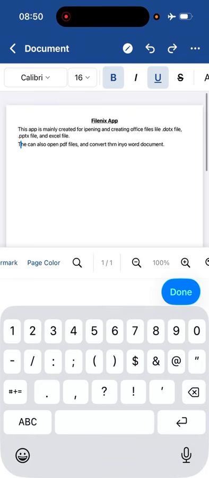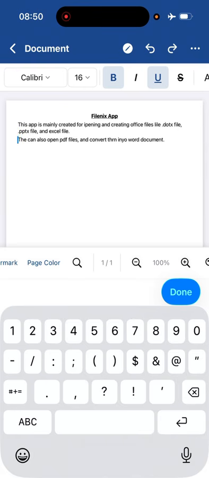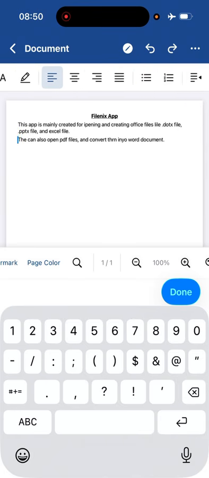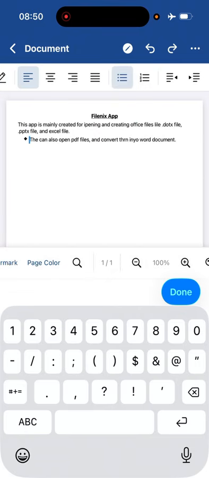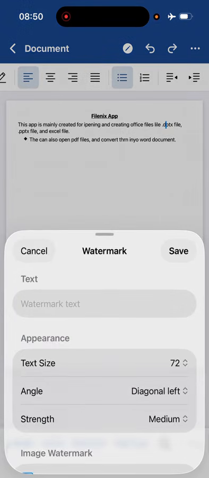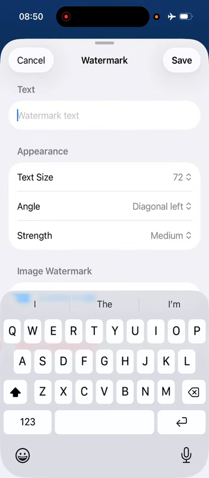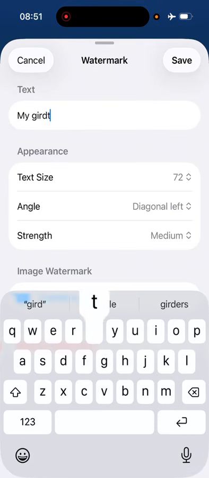You can add bullets. For instance, I'm going to add a bullet here. I have different bullet options. You can use numbers or you can use others. So some are here. I'm going to use a diamond. As you can see, it is already there. You can give text colors, but for now, for demonstration purpose, you can add a watermark. Actually, let me add a watermark. I'm going to say my first file.